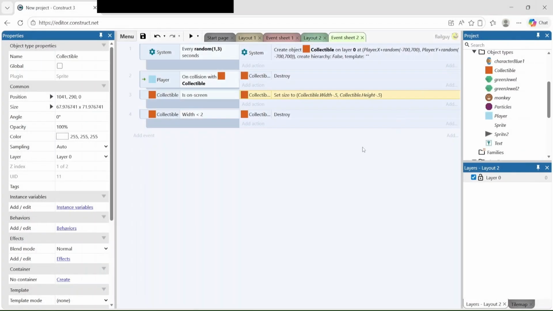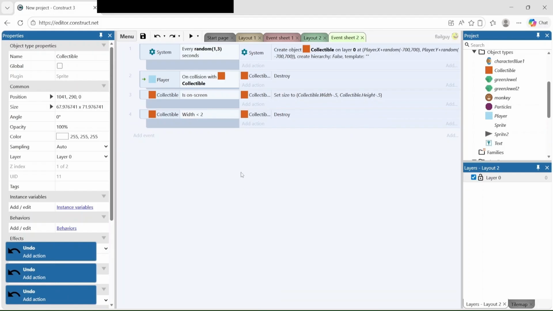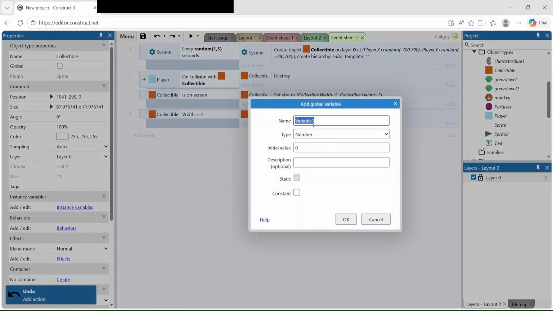So now I'm going to show you something that's very important, and that is variables. So if we had many instances of the size, which is collectible.width minus 0.5, or this number 0.5, and we need to change it in many parts of the code. If we had it like this, we need to change it in every action. So in that case, I'm going to use a variable. I'm going to add a global variable, and a global variable is a placeholder for a data type, a storage, like a folder that holds data.